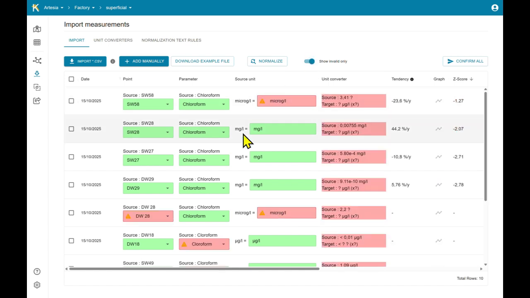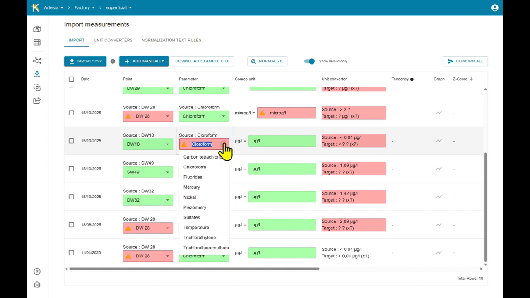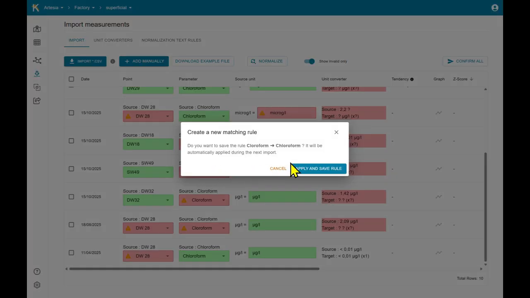For example, the database doesn't recognize chloroform. In the database, it is spelled with an H. So let's tell Krigis that chloroform without an H has to be replaced by chloroform with an H. Krigis will do the replacement, but suggests to make a rule out of it.